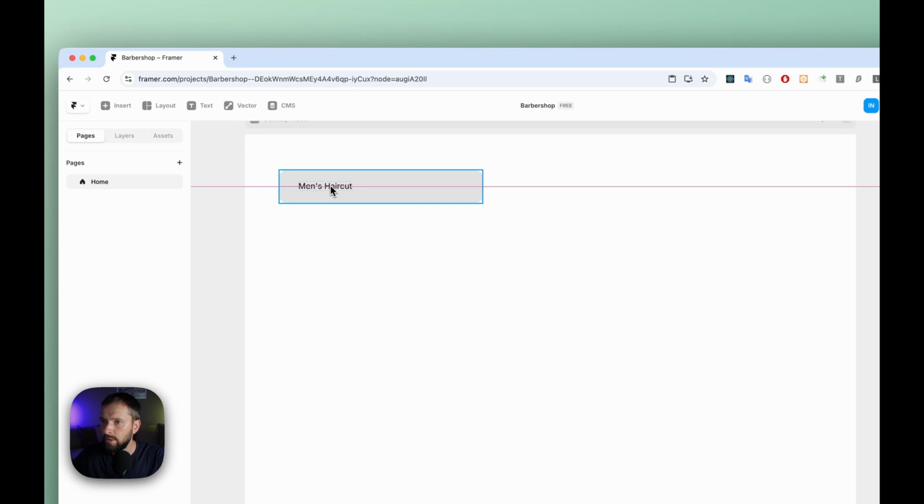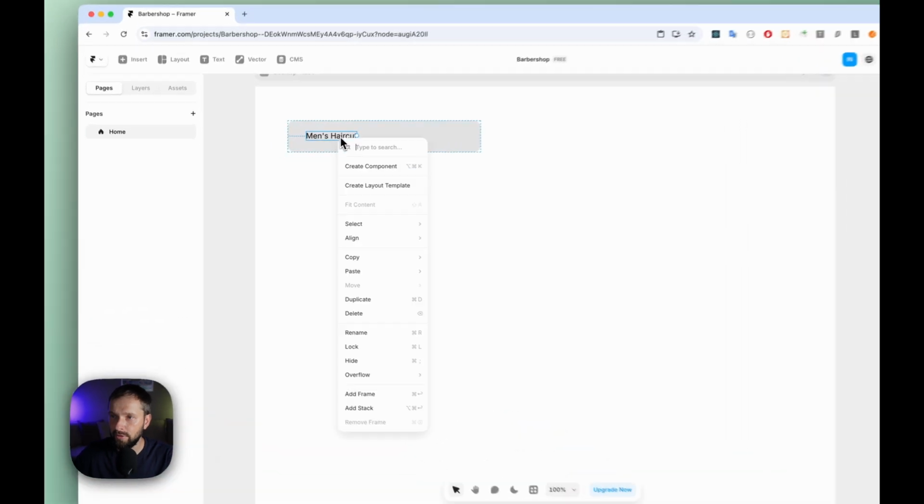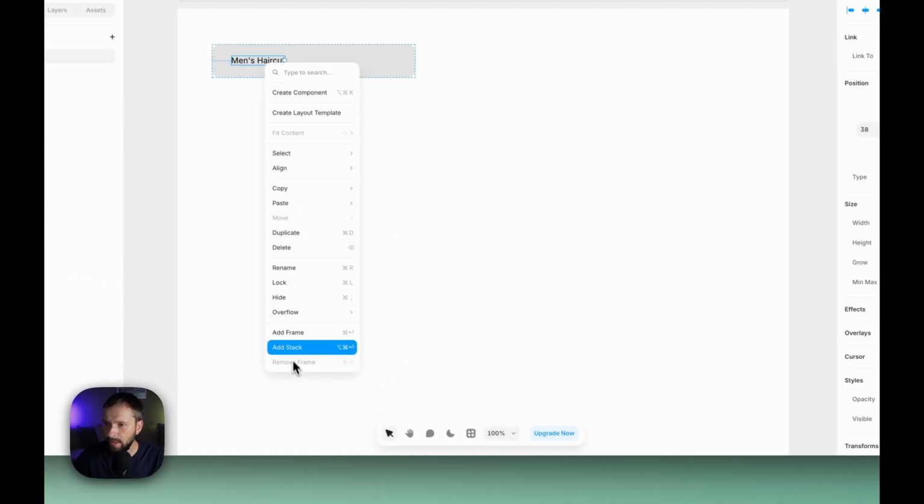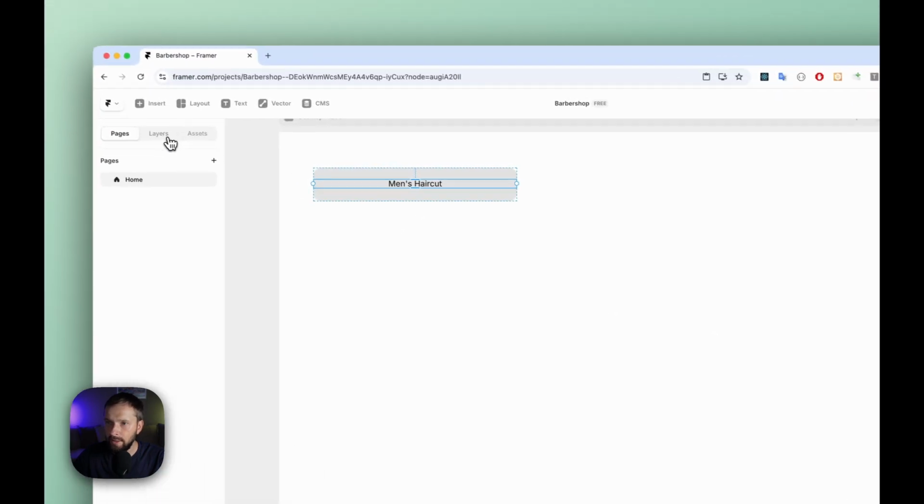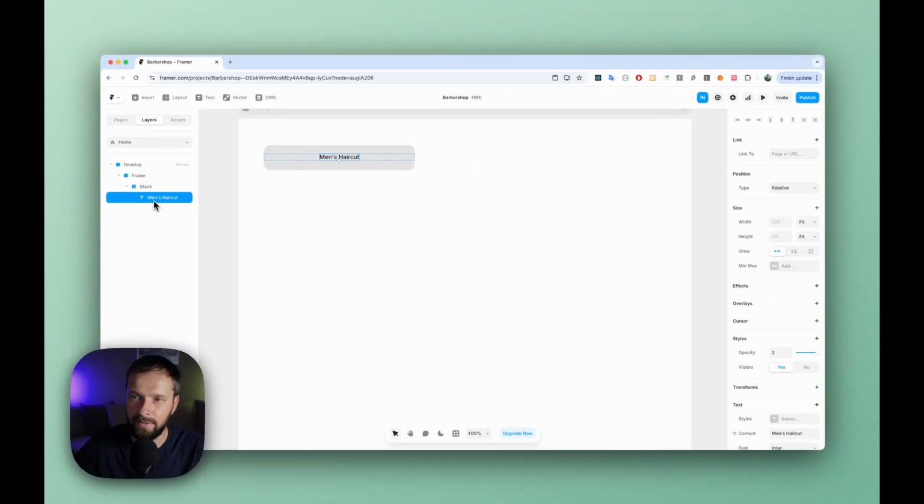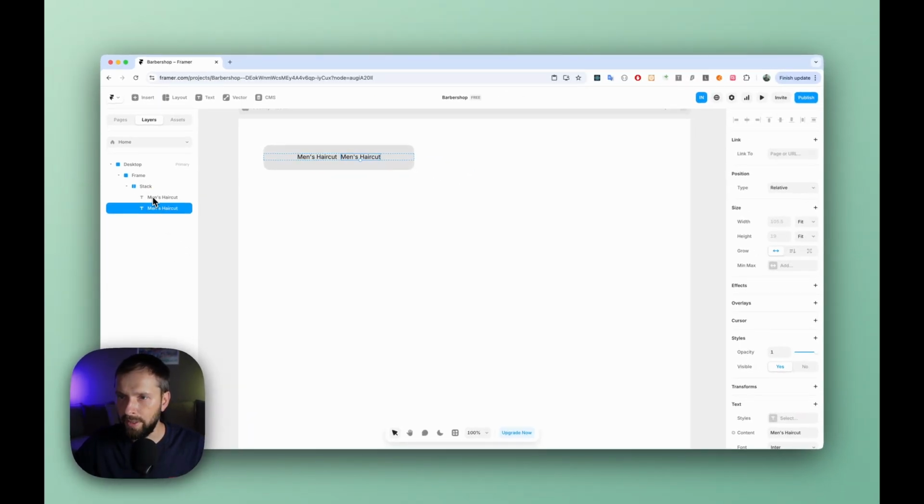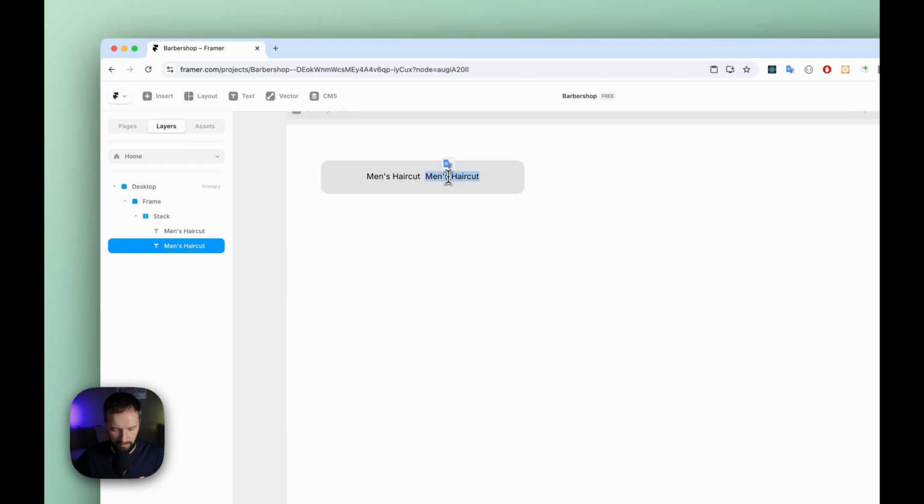All right, let's just align it a little bit. And now we can create basically a stack, because we need to add one more label and we need to stack it inside our box. Just right click and select add stack. By default this is a vertical stack, but you can change the direction to be the horizontal. And if we go to layers, we can see that, all right, we have frame, stack and the text label here. Just copy and paste the label and change the text, for example, to something like $20.